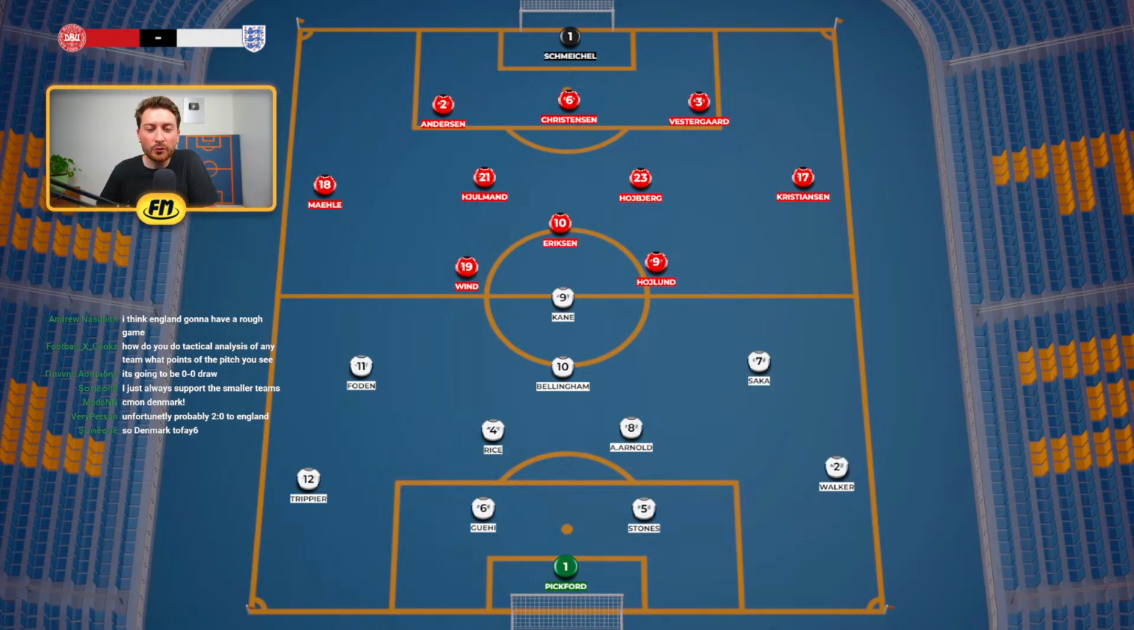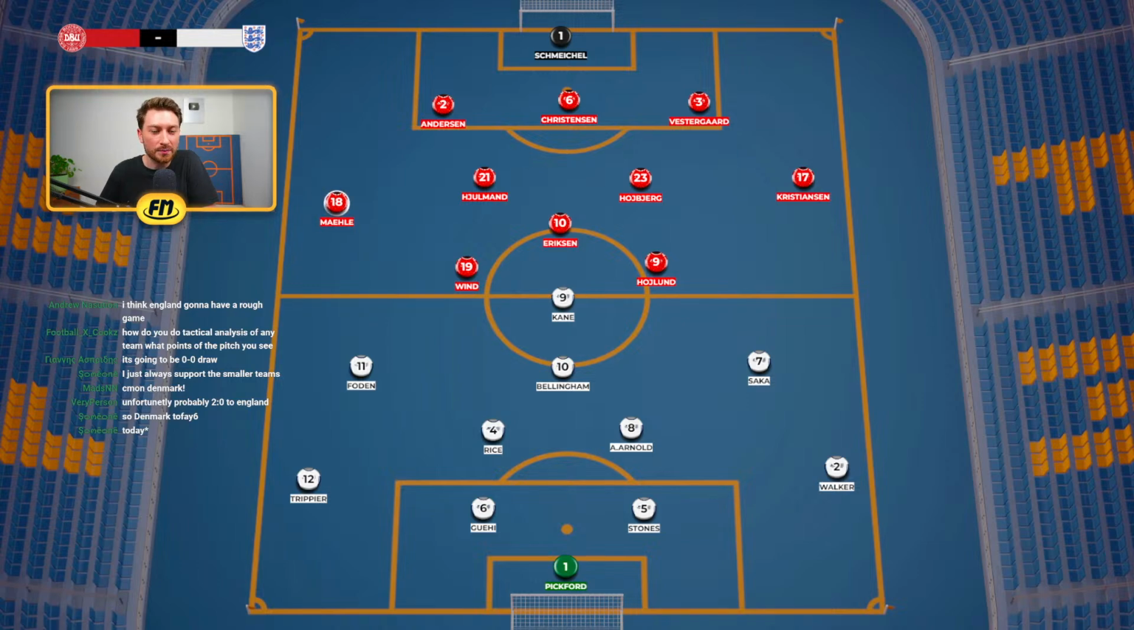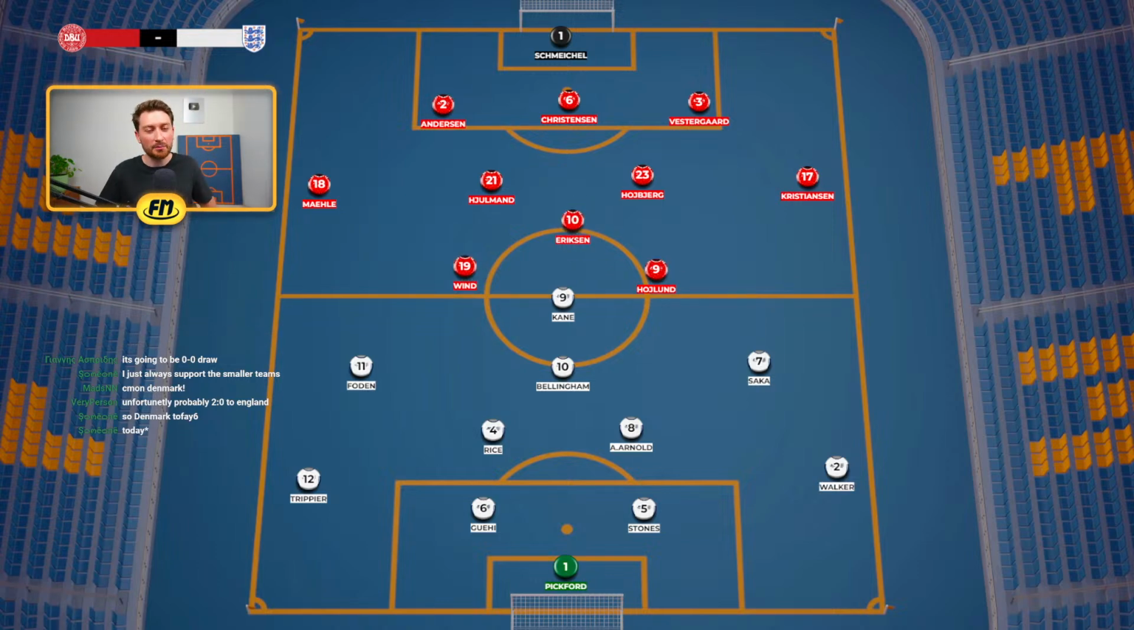But then on the other hand, we've got Denmark in a 3-4-1-2. The same back three with Andersen, Christensen and Vestergaard. The only change in midfield is Maeli coming in for Bah on the right wing, or the right wing-back position. The same pivots of Hjulmand and Højbjerg, and then Christensen on the left wing-back position, Eriksen in the middle, and then up top Wind and Højlund. It's a very good Denmark team.